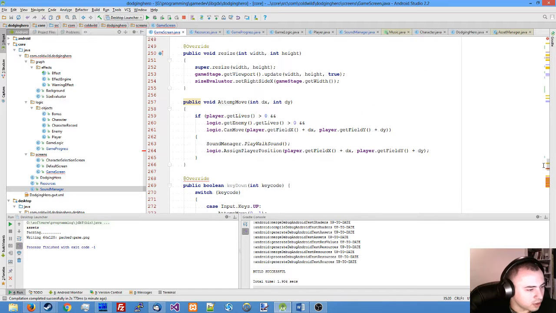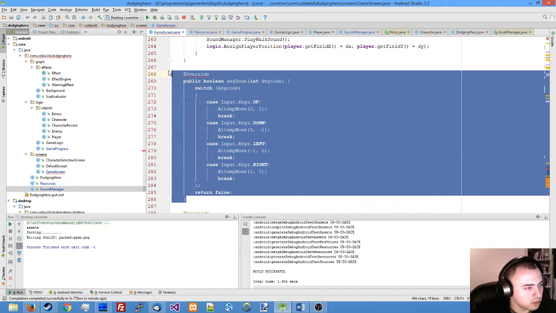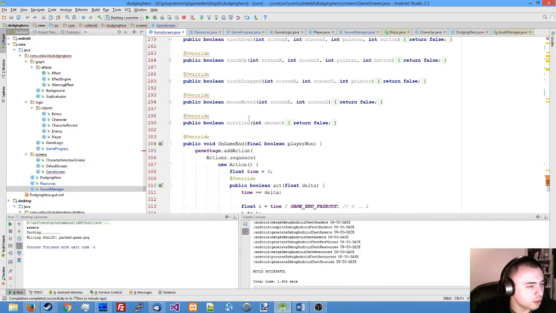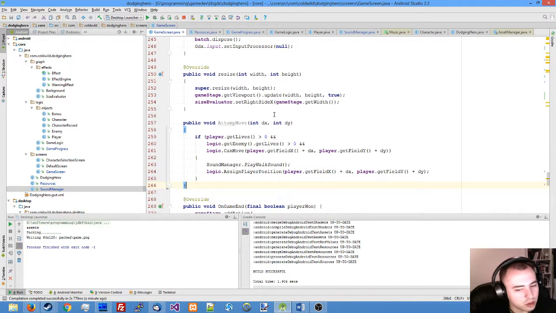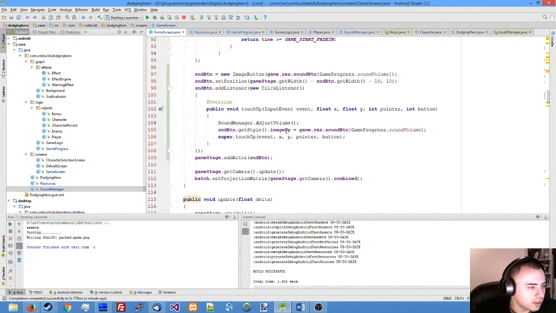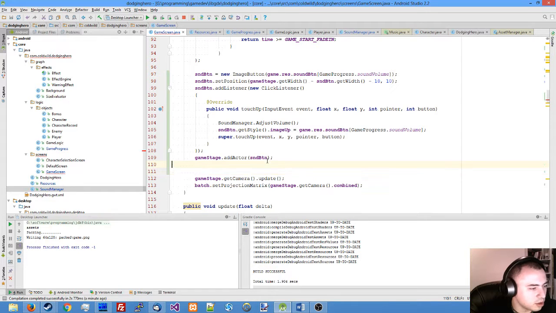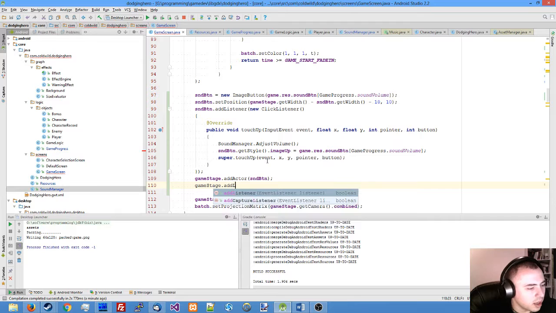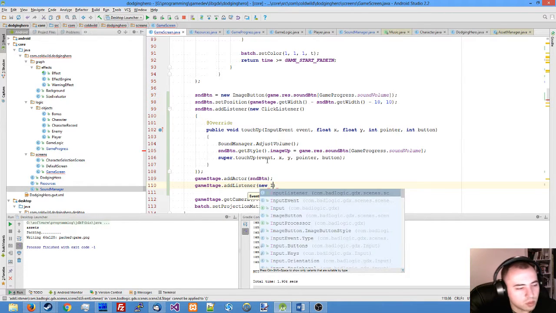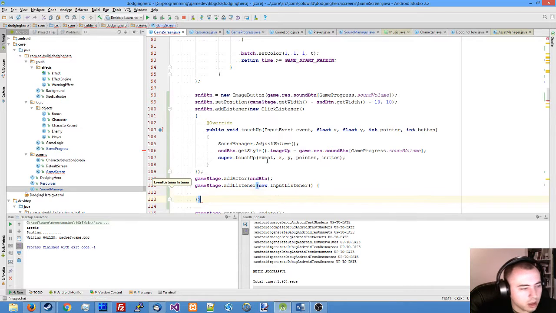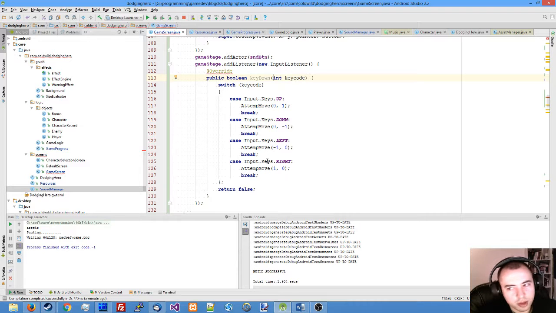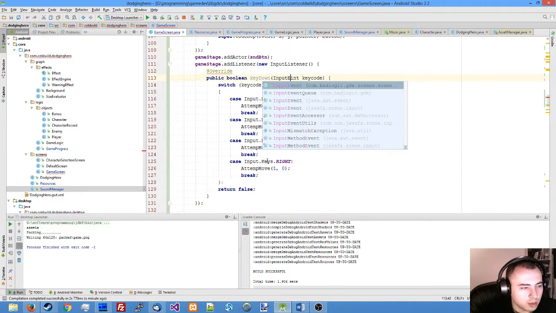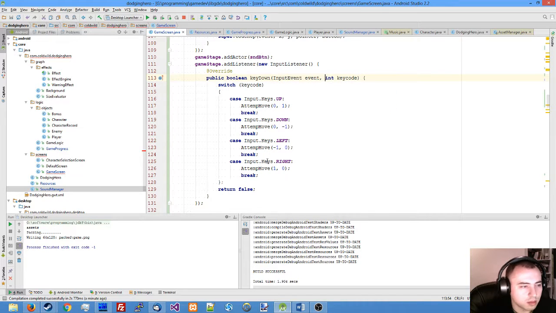So to do that, first things first, I'm just copying this keydown function. I'm just cutting it by pressing Ctrl X, and I'm removing all the other functions since they were empty and were not doing anything, and I'm going to move it to our game stage. To do this, we simply need to add a new listener to our game stage. Game stage, add listener and new input listener, and you need to override our keydown function, but it won't override it because it's a bit different in our input listener. Input event, key code, and then you just check the key code.